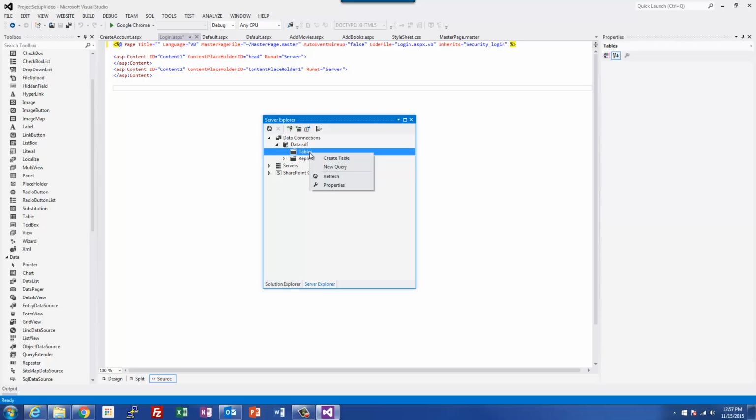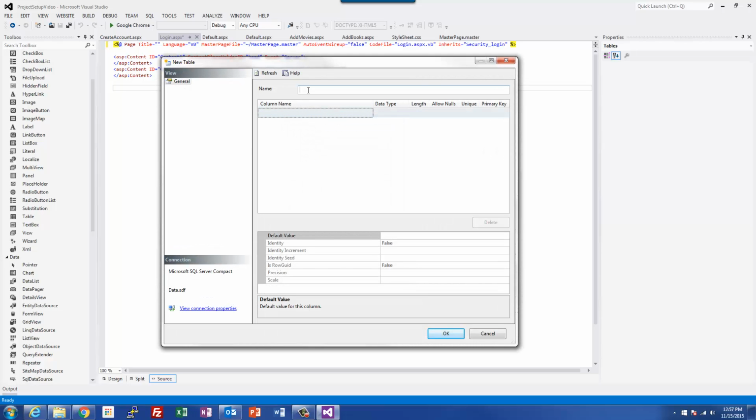So what we're gonna do is we're gonna create two tables. So let's create the books one first. So then that's gonna be books. And then the first column is the ID. Book ID. Here it's going to be an integer, length 4. This will be the primary key.